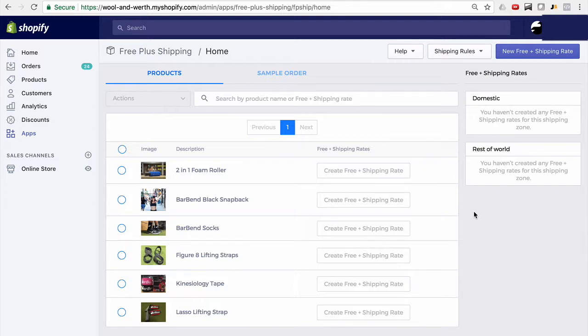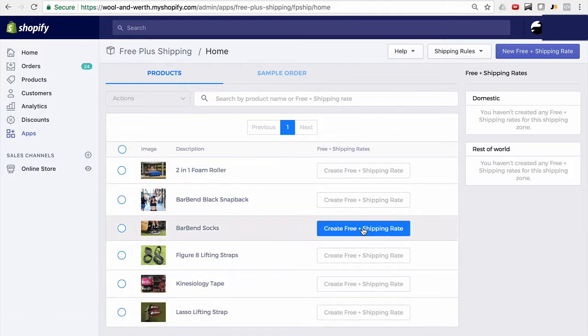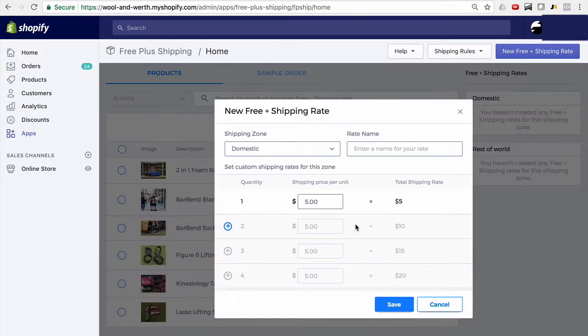The choice is yours. So first we want to create our first Free Plus Shipping rate. So let's go to, say we want it for the socks. We just click create Free Plus Shipping rate, and you have to assign it per domestic or rest of world or whatever other shipping zones you have set up. And then you need to name the rate. This is what the customer will see. So we'll say Free Plus Shipping Insured. And here you see the quantity of the number that the customer will order, the price per unit, and then this just calculates the total.